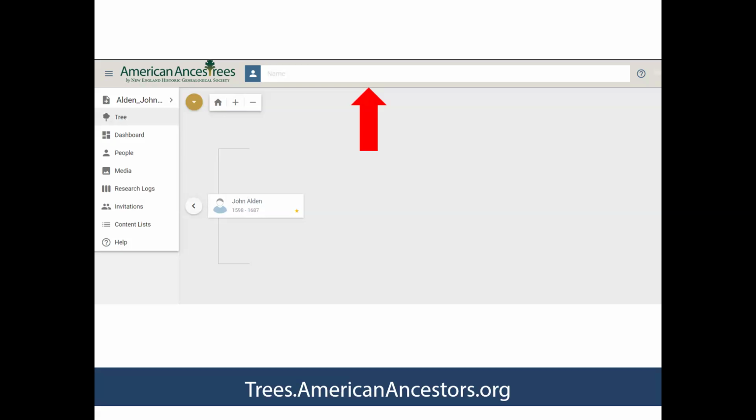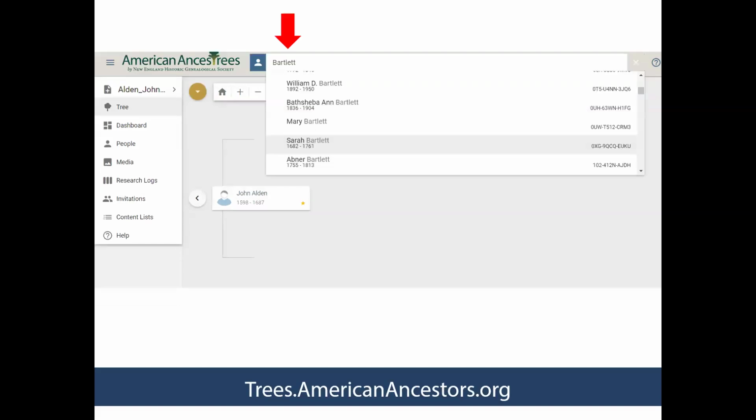And so let's say we're going to do a search now. So I wanted to see if maybe the surname Bartlett shows up and see if they show up anywhere in the first earlier generations. And so let's say I was searching on Bartlett. I find a Sarah Bartlett that I'm interested in, 1682 to 1761.